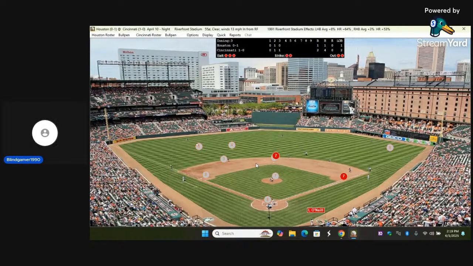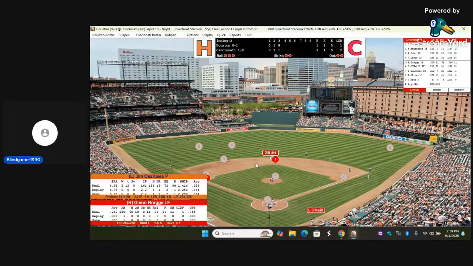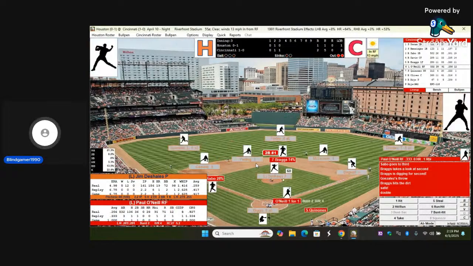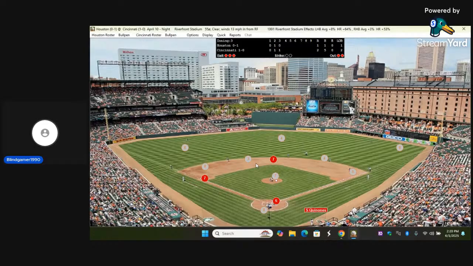Braggs takes a look at second. He's going for it. Gonzalez's throw hits the dirt. Safe on the play. Braggs with his second double of the day. Second and third, 2 out for Paul O'Neill here in the third. O'Neill drove in a run with a double last time up. Second and third, 2 outs. 3-0 pitch. And he walks him. Taken all the way. Very smart.